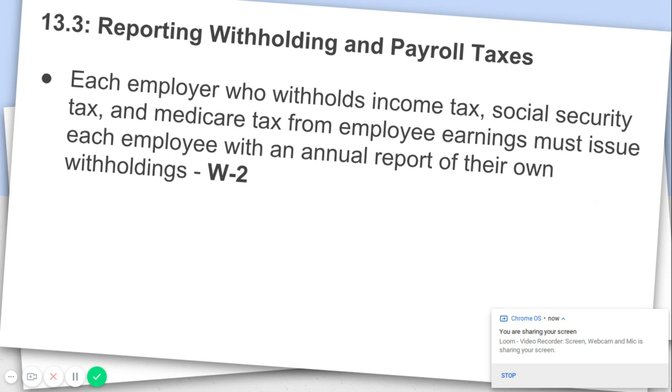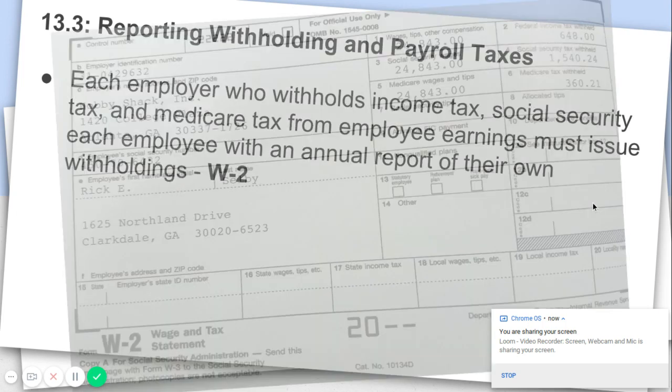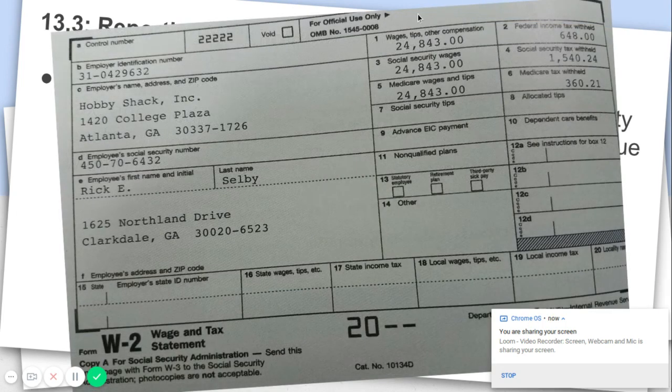So let's say when you have a job, and it was last year, you would get a W-2 from your employer. This would be a report of all your earnings. This is your gross before taxes, and then this will be your federal, Social Security, and Medicare taxes taken out. Okay? So this is just an example from your book that we'll be using.